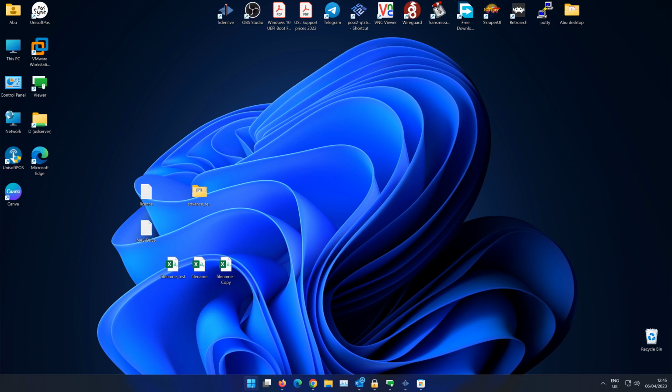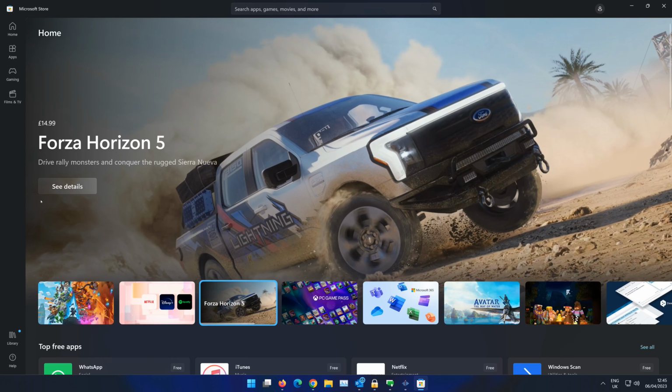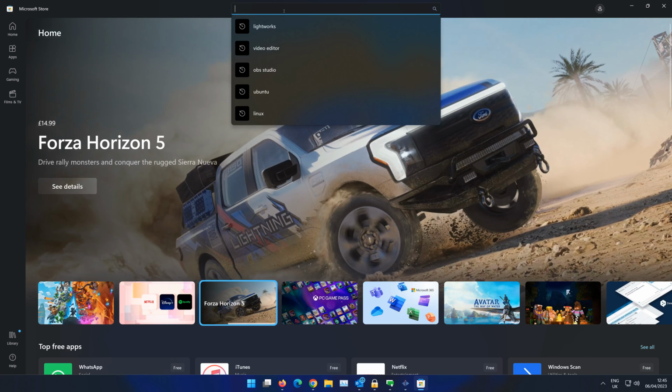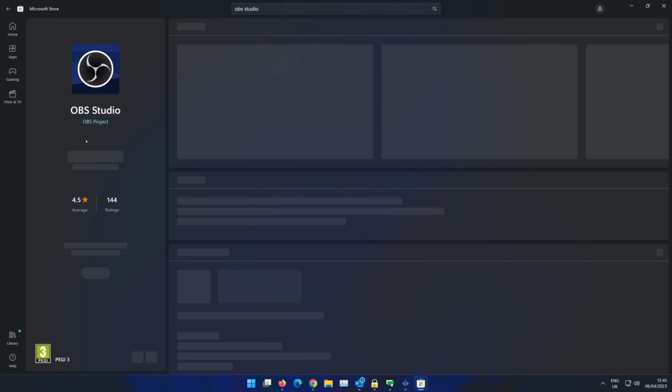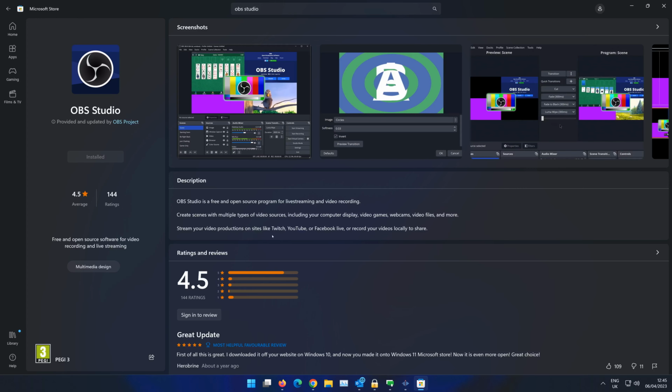OBS Studio is the best free open-source screen capture program. In this guide, I will show you how to quickly set up and get started with OBS Studio. Go to Microsoft Store and search for OBS Studio. Click on OBS Studio, then click on Get button to install it onto your PC.